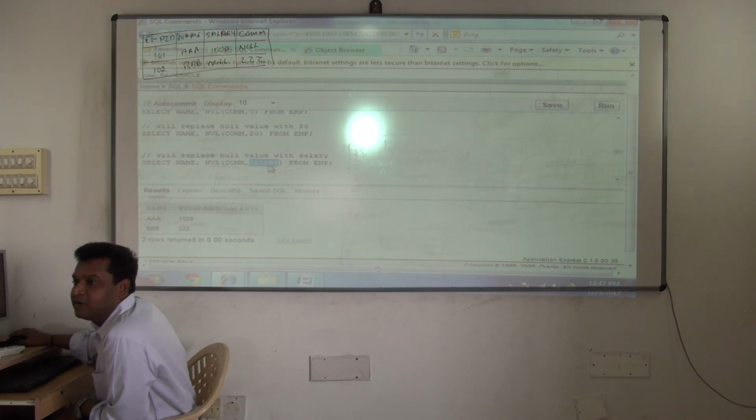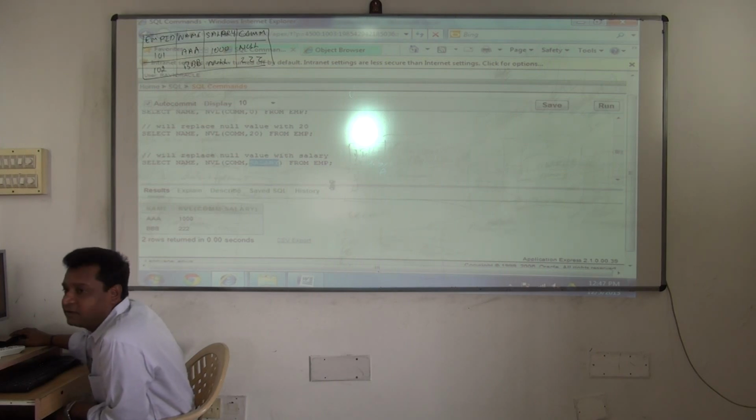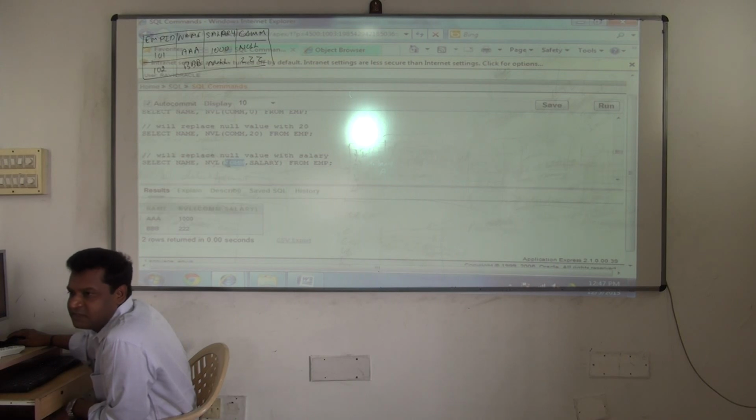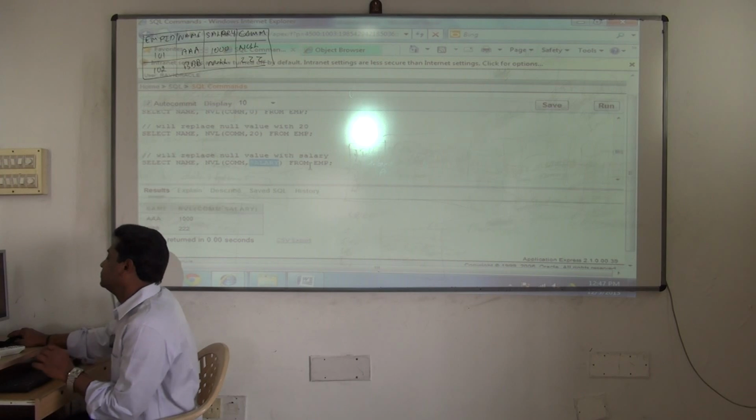Understood? If he is not having commission, replace it with what? Salary. Any value like this, 0, 20, any other column value will display. Are you clear? It is displaying like this. It will replace instead of commission. If his commission is, sorry, if his commission is null, it will replace it with what? Salary. That's it. Okay, fine.